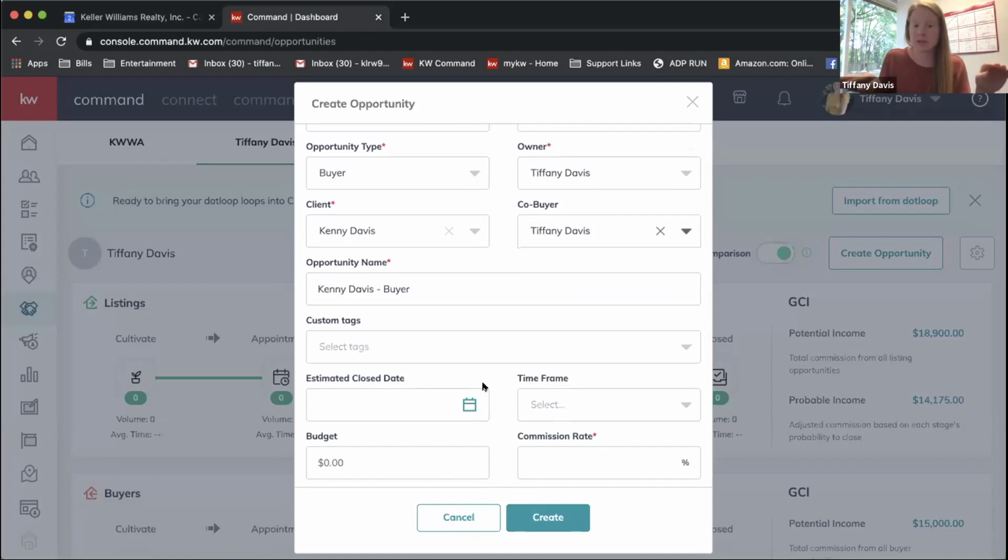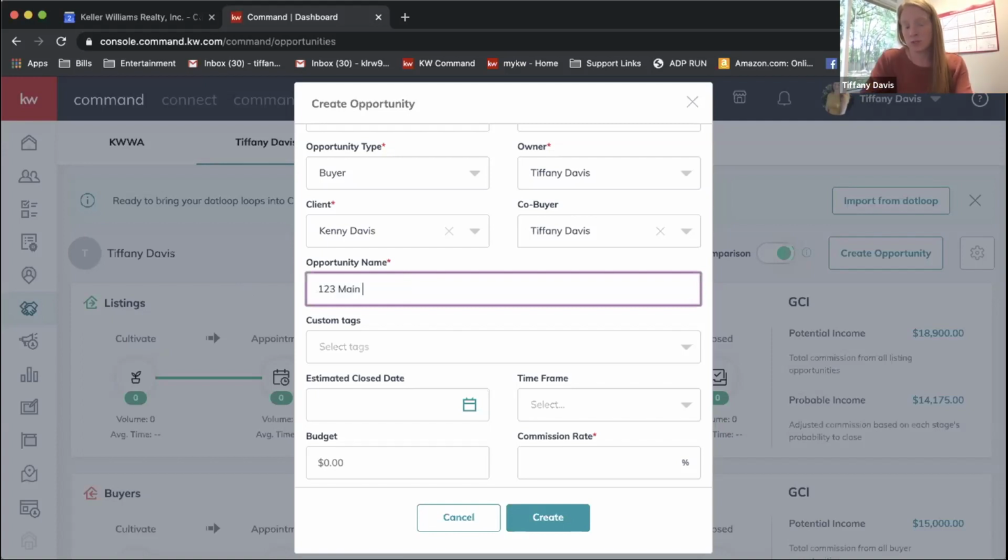I know it's going to be the buyer name as the opportunity name. However, once you have a property, I highly recommend changing it just like we did in Dotloop to the property address. It's going to be easier to find. There's a lot of buyer Davises out there. And so just so that you can filter it, and for the market center liver can filter it, changing it to the property is going to be helpful.